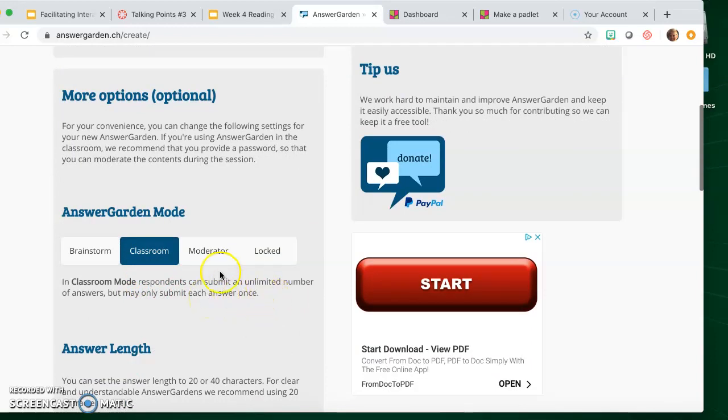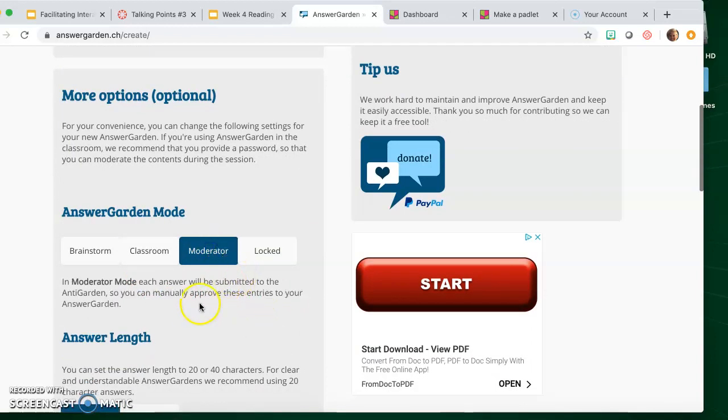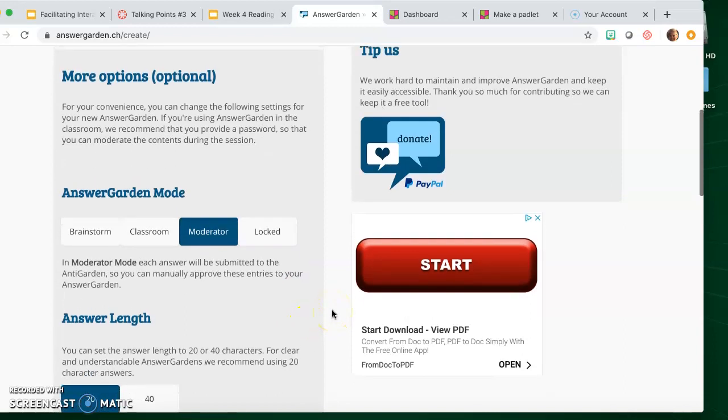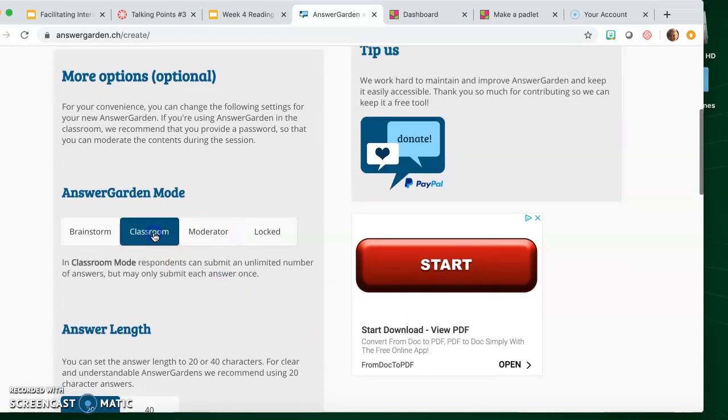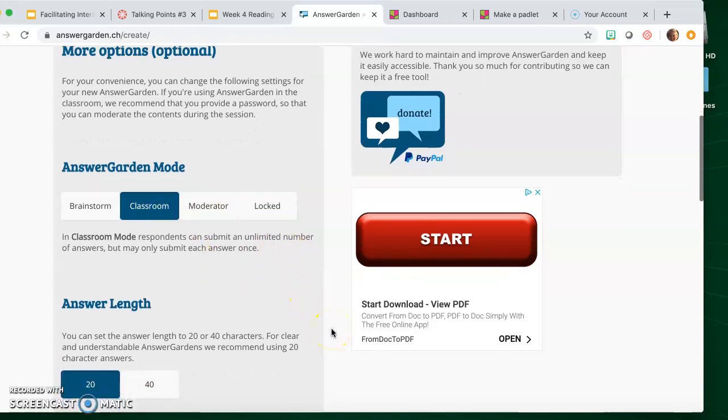It's kind of the easiest mode to use, but another one is moderator. And so this allows you to manually approve the things that students post. So if you're concerned about students posting things that are inappropriate, definitely go with moderator. Otherwise, they're college students. Usually they're okay. So classroom will probably be fine.